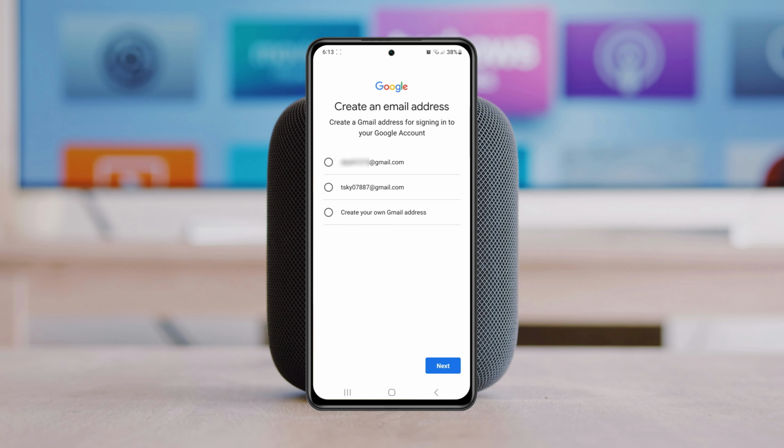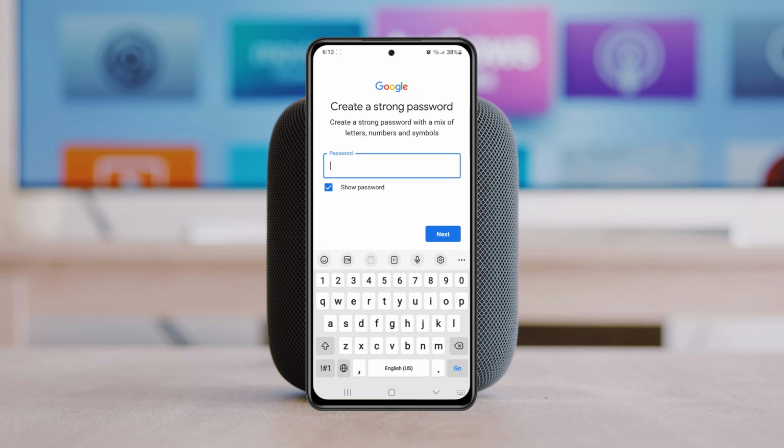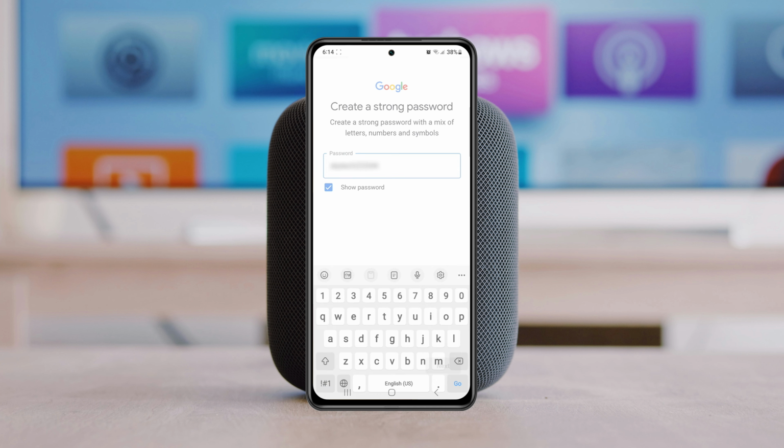And once you have done that, select your preferred email address. So let's say I'm going to select the first one, for example, or you can select your own Gmail address if you want to create. And I'm going to tap on next, and this will ask you to enter the password. So I'm going to enter the password here, and then simply go and tap on next.